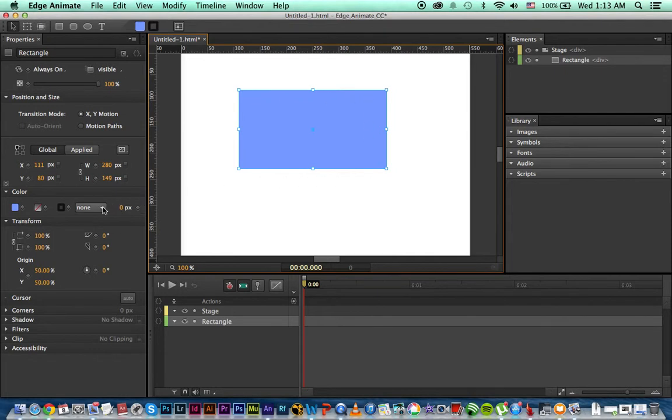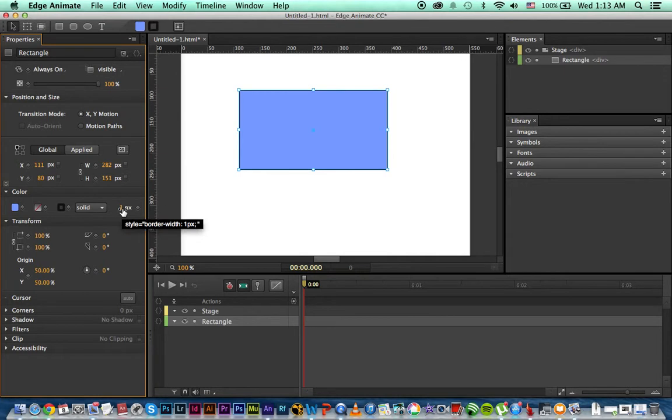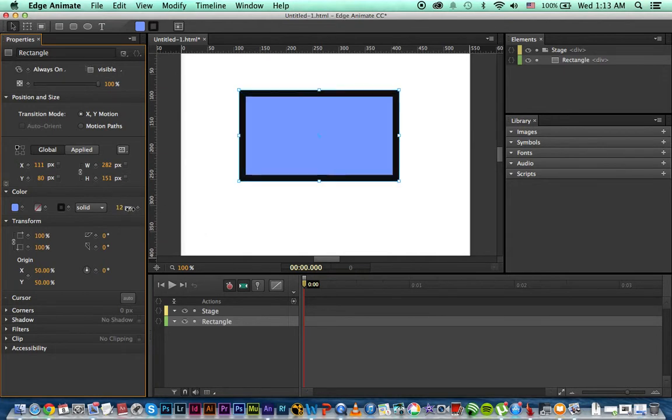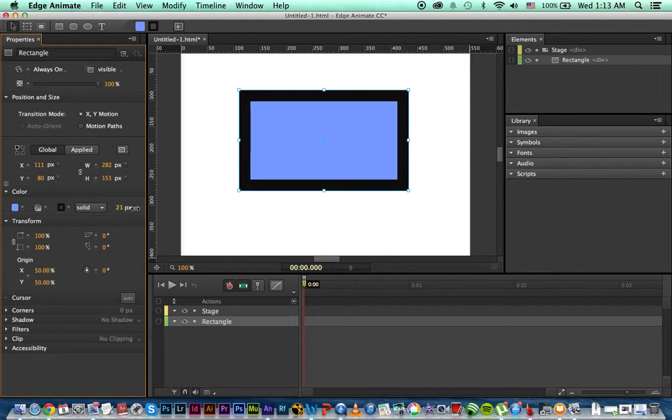What you have to do is change the style from none to solid. When you do that, you see there's one pixel showing up. You can roll your mouse over the value and drag it to the right, and you can change the stroke size.